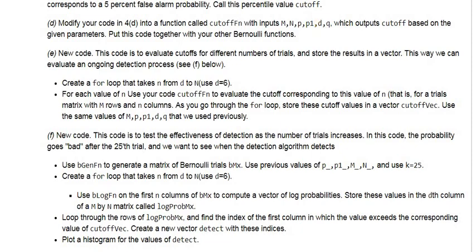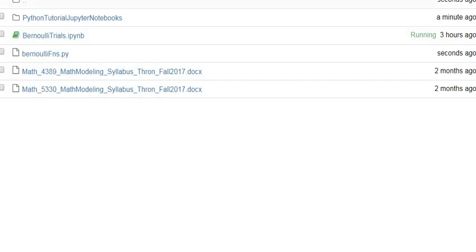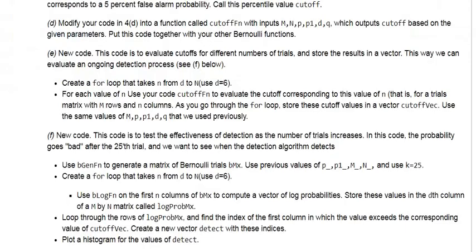So what you're going to do is go to this Bernoulli code outline. You see here that this part of the code generated your cutoff value. So you'll just be taking this part of the code, extracting it, and making it into a function. And then you should put that together with your other functions in this Bernoulli funs.py. Now, you can do that simply by clicking into Bernoulli funs.py and editing it just as if it was a notebook. All right? So that should be pretty straightforward.